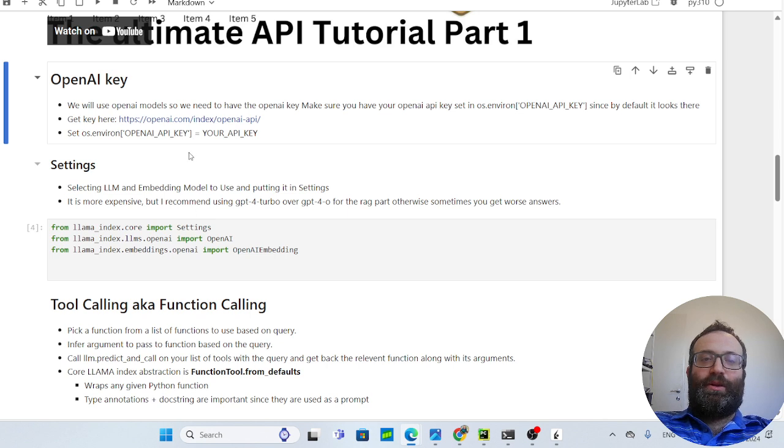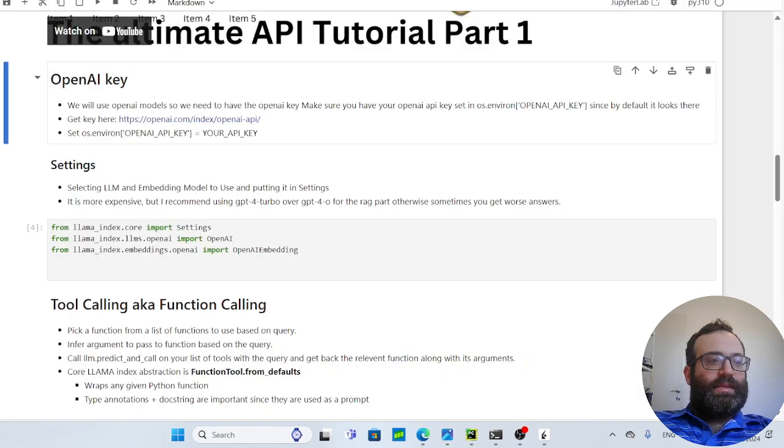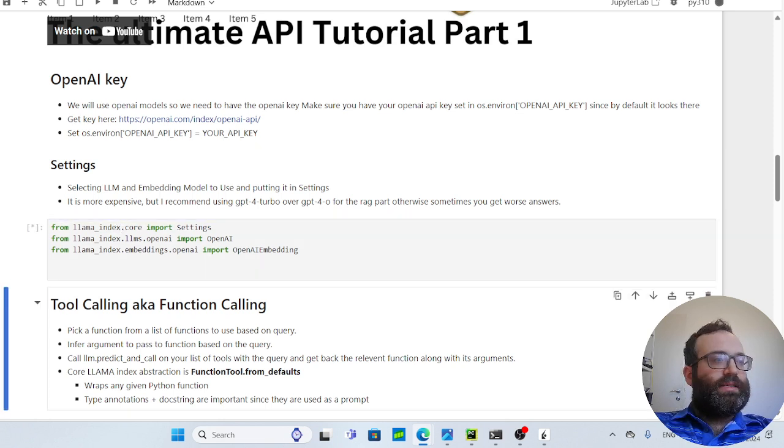First thing, when you're using LlamaIndex, in the settings you can specify what model to use. The types of models that are important are the LLM model for synthesis and the embedding model for retrieval, finding the most relevant documents and that sort of thing. So in the settings you can set those models.